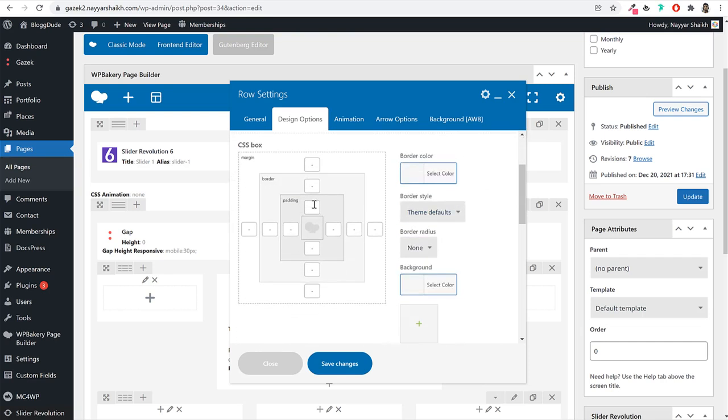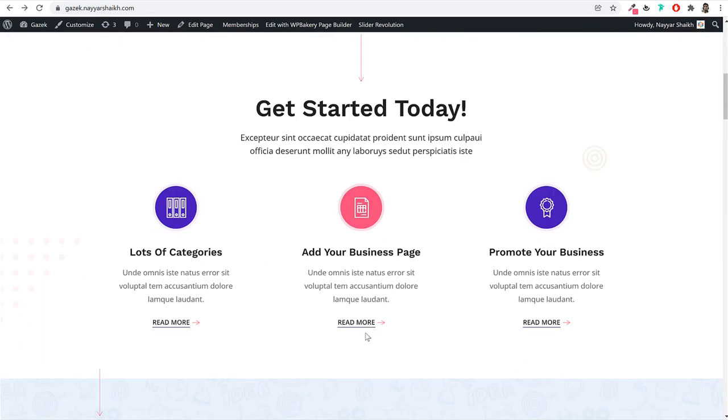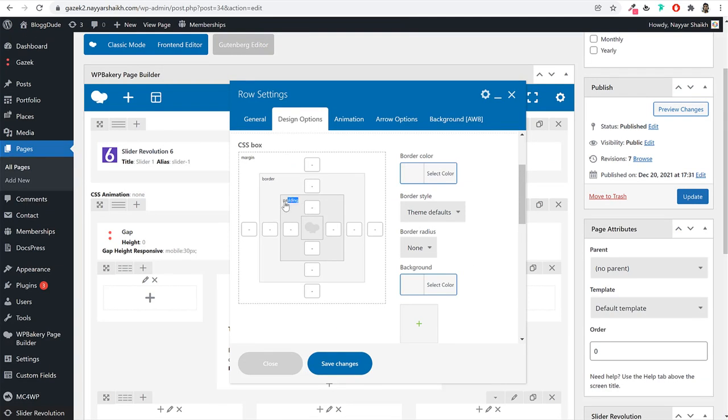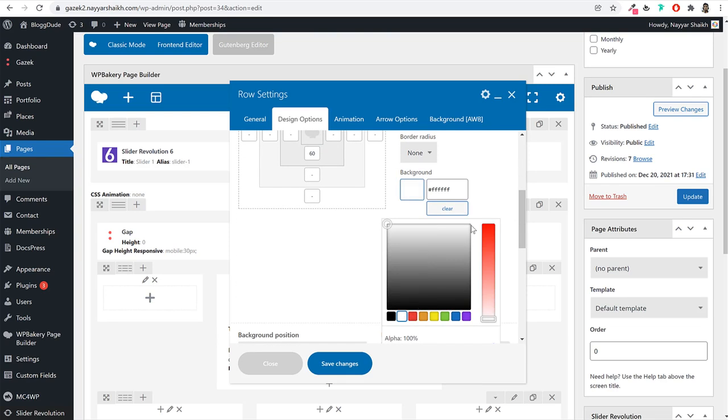First, let's add some padding at top and bottom. This space at top and bottom is called padding. So you will see this padding is given over here. This is the padding option. So for top, I want to add 135, and for bottom, I want to add 60 pixels. And for background color, I want to add white color. So select white color background.